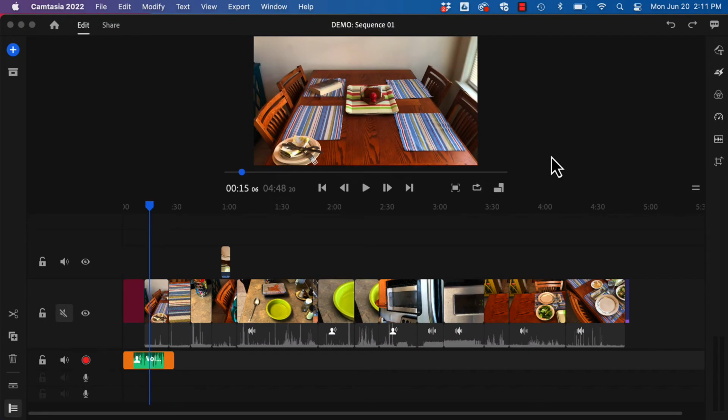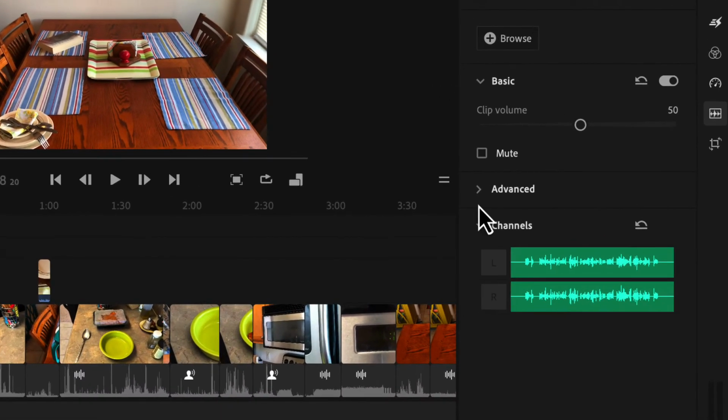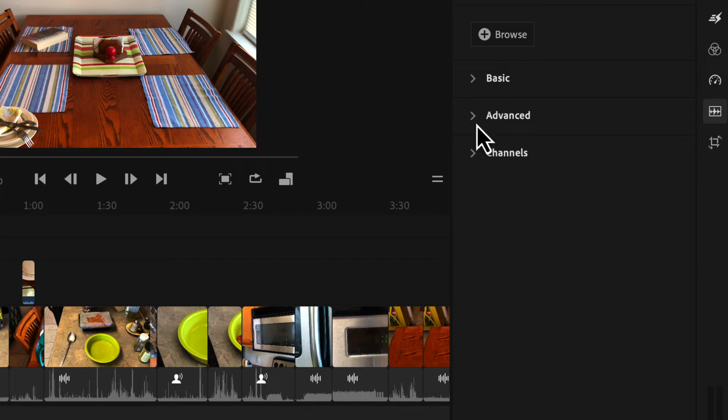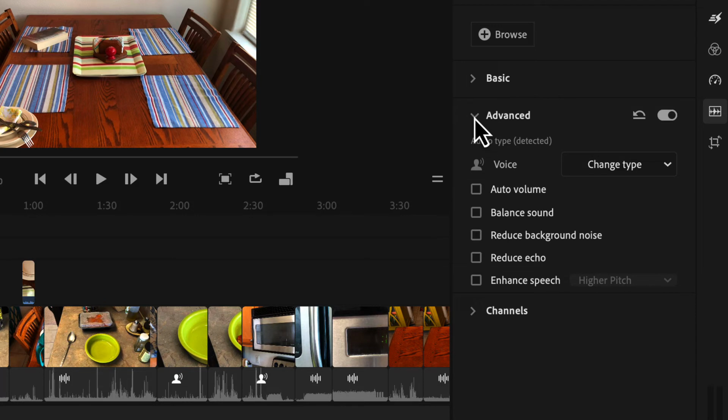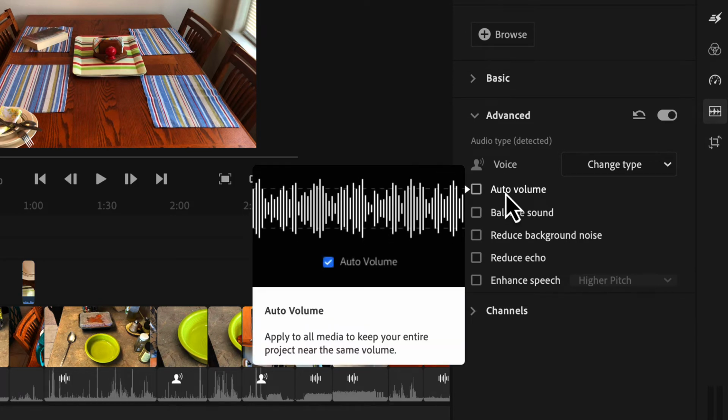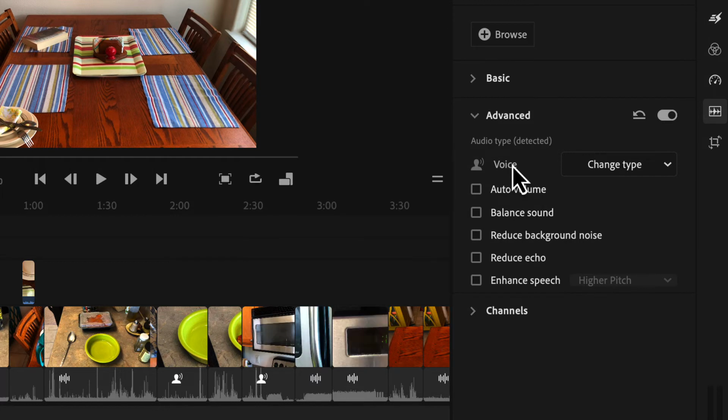Now that we've recorded some audio, we can further edit it inside of Rush. We'll start by clicking our audio panel on the right. You have three basic sets of control. First, a basic, next an advanced, and finally channels. Basic is going to allow you to adjust the clip volume or to mute the track entirely. Advanced allows you to edit different types of audio in different ways. If you're unsure of what each setting does, simply hover over it. Advanced also shows you the type of audio that Rush detected.